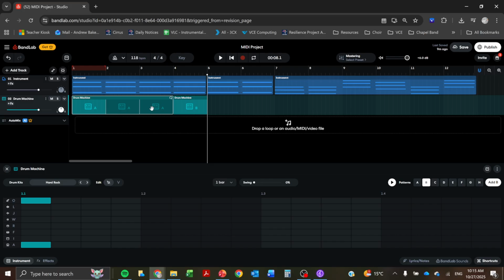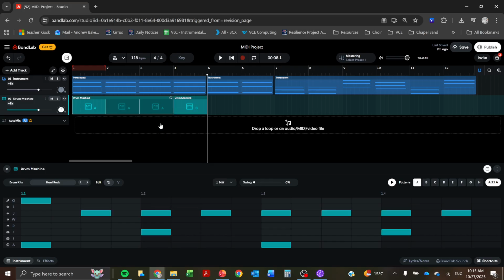So what I want here is that section. I'm going to copy that. I'm going to paste it, if I can, in here. Boom. So we go back to the A section. I've got 3 bars of A, and then I could put another B in.